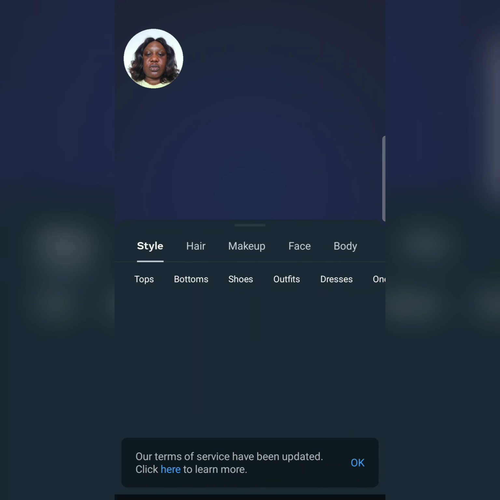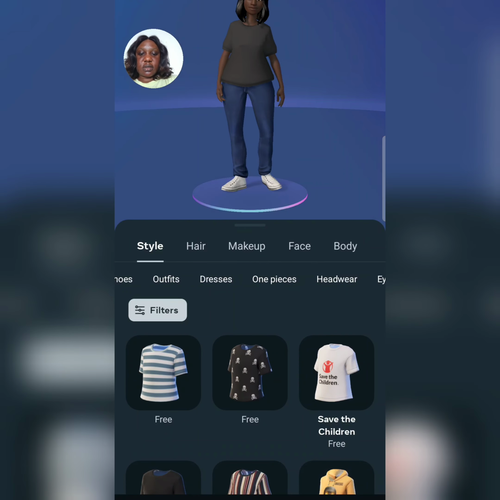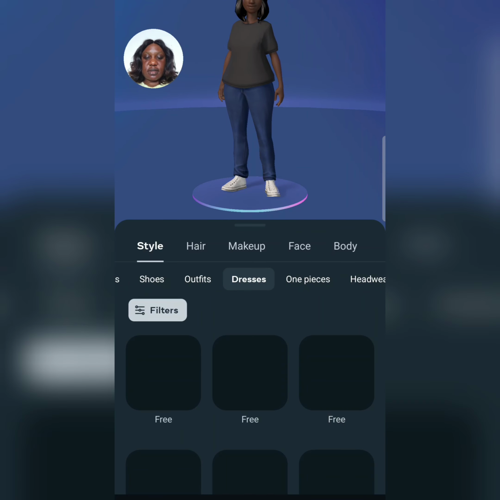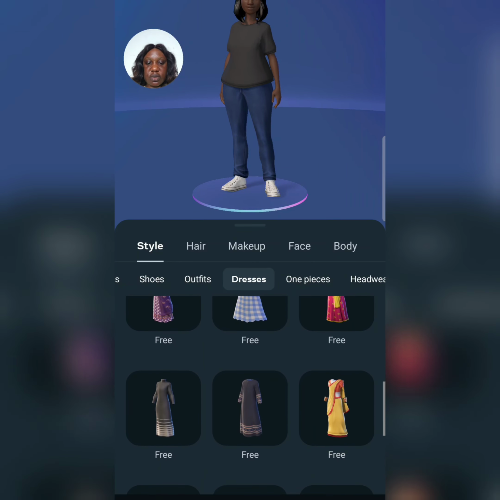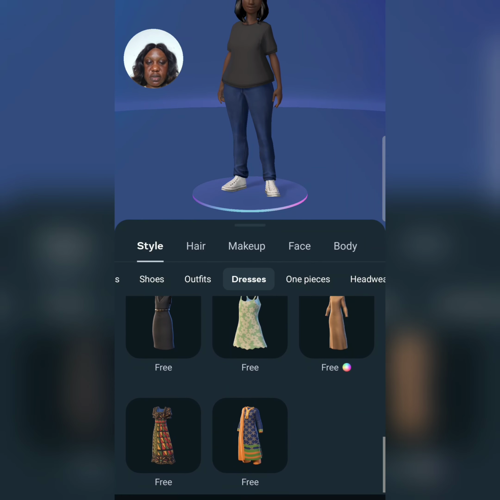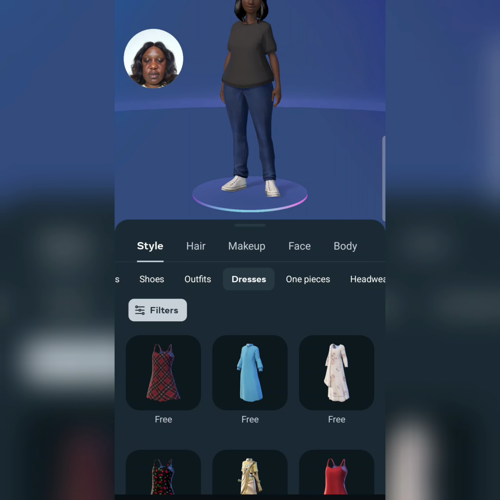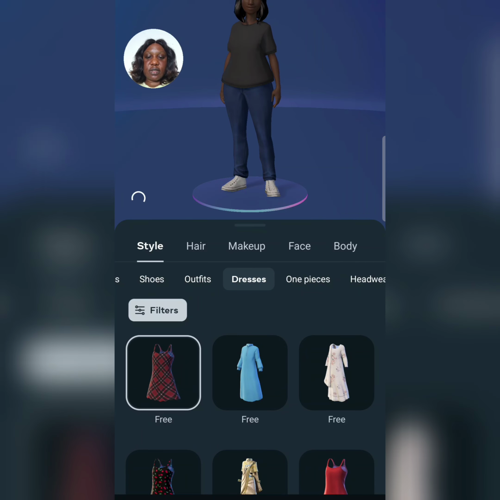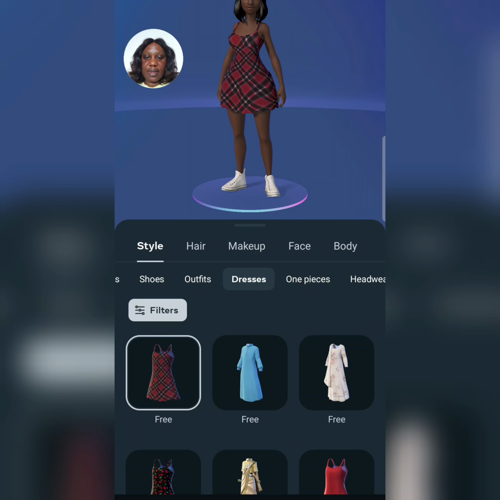So you wait for it to load. And then you're going to choose your hair type, the makeup, the face, the body, how you want it to be, and the type of outfit also that you want. So I want dresses. So you click on dresses. So you're just going to choose what type of dress you want your avatar to wear. Okay, so I'm going to choose this free outfit. Okay, oh yeah, you can see.